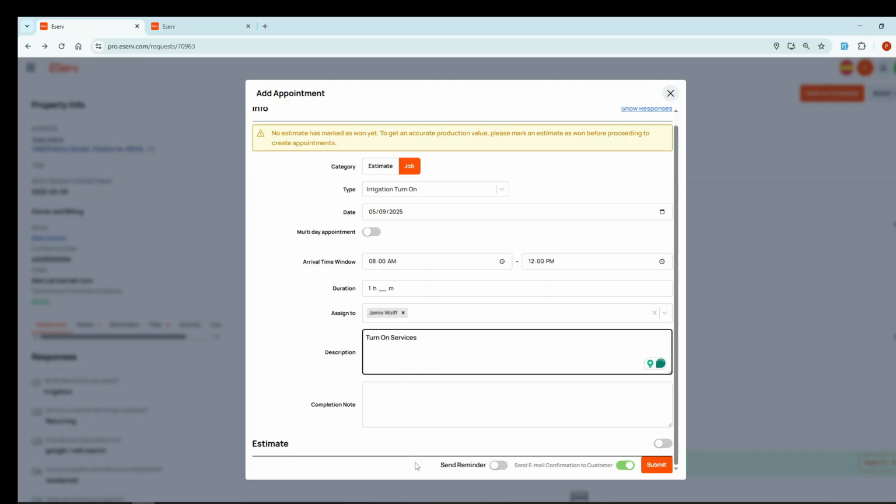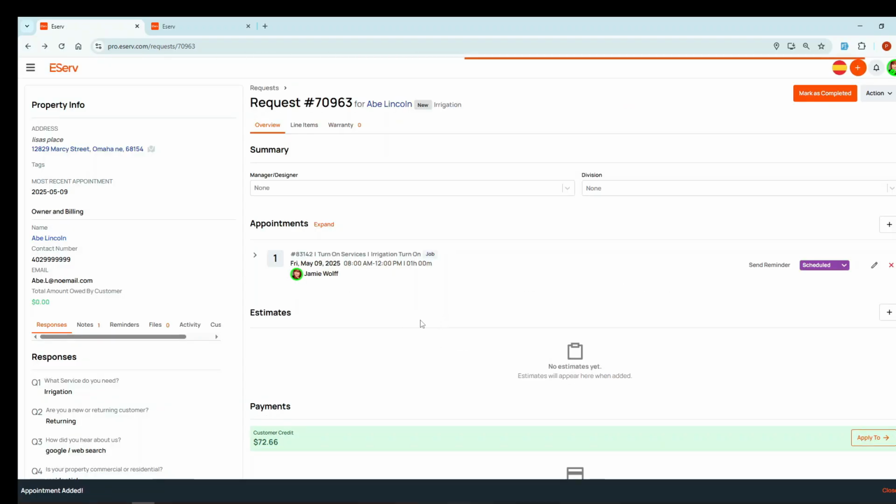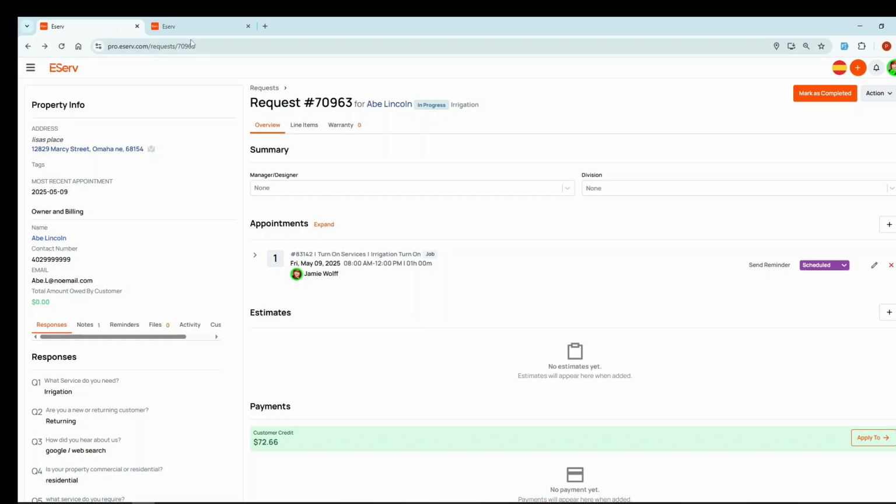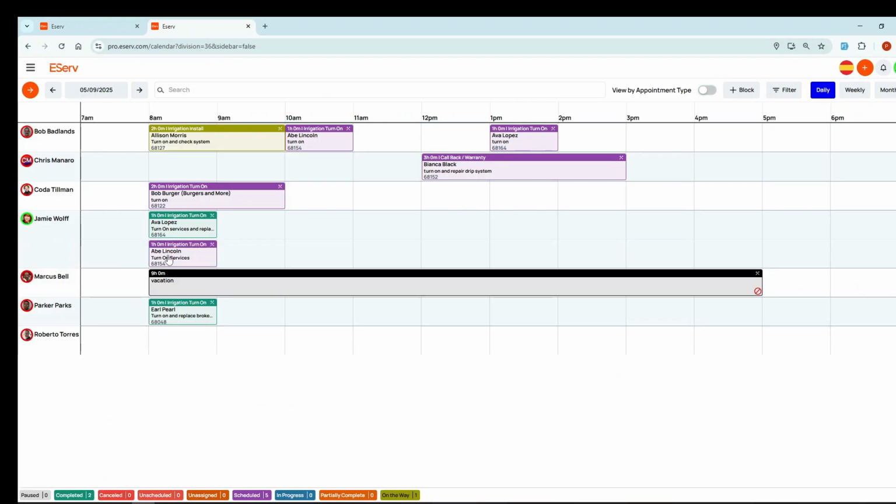At the bottom of the screen, you have the ability to send reminders. A reminder will be sent 24 hours in advance via text message and email, and the email confirmation will be sent immediately, alerting your customer to their scheduled appointment. Now, EServ is cloud-based software and updates in real time, so all users currently in the system would see the changes as they're being made, and they're reflected across every screen.